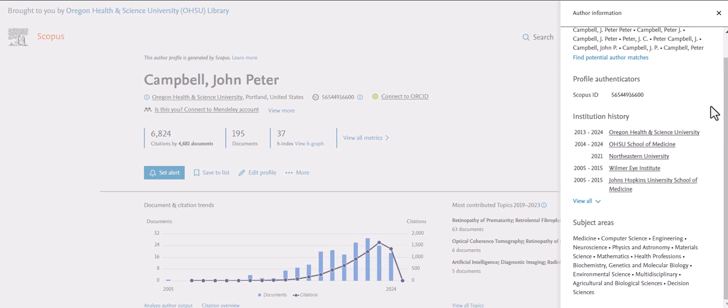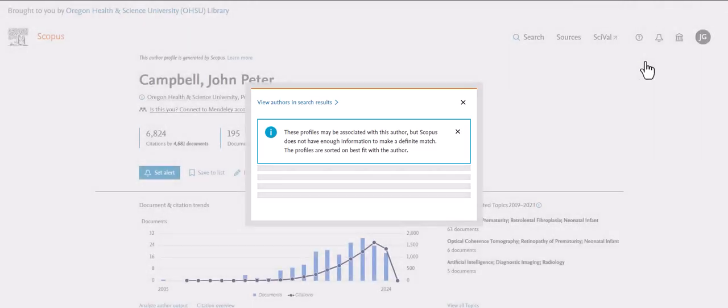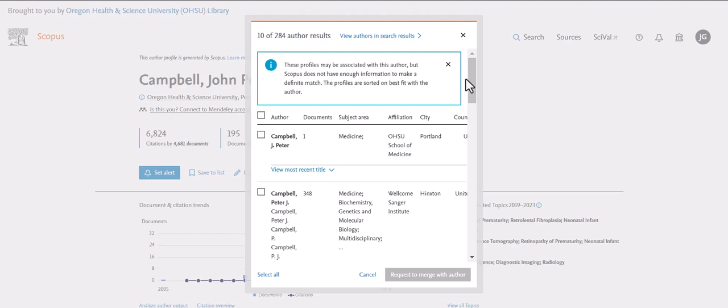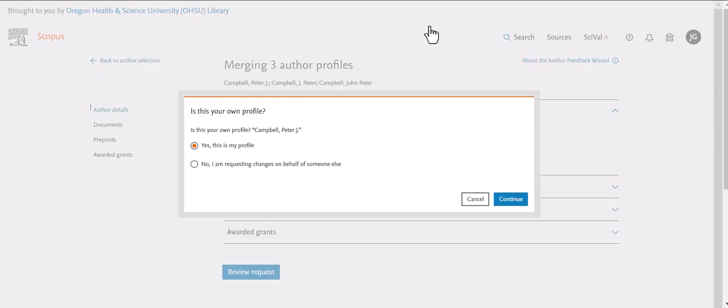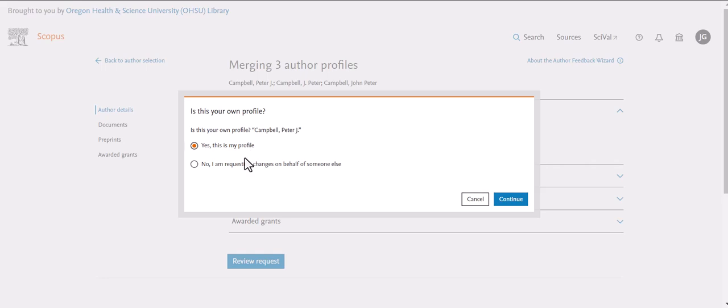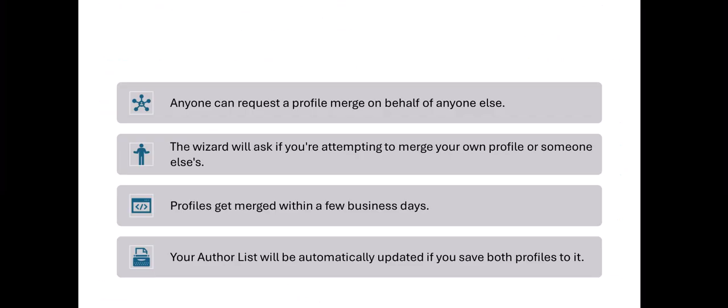You may also click into the Find Potential Author Matches function to see suggested matches. Once you are 100% certain that these profiles are for the same author, you can request a merge by selecting each profile, clicking the Request to Merge Authors link at the top of your search results page, and then completing the Author Feedback Wizard. The wizard will ask if you're attempting to merge your own profile or someone else's. Once you've made your selection, click Continue and Review Request. Profiles are merged within a few business days, and your author list will be automatically updated.